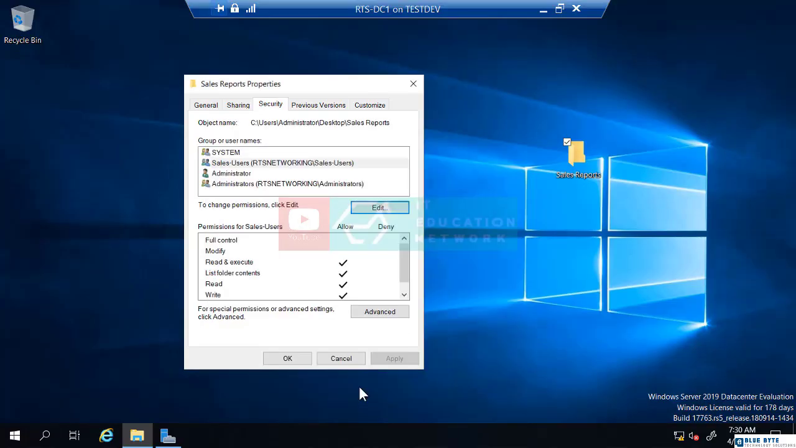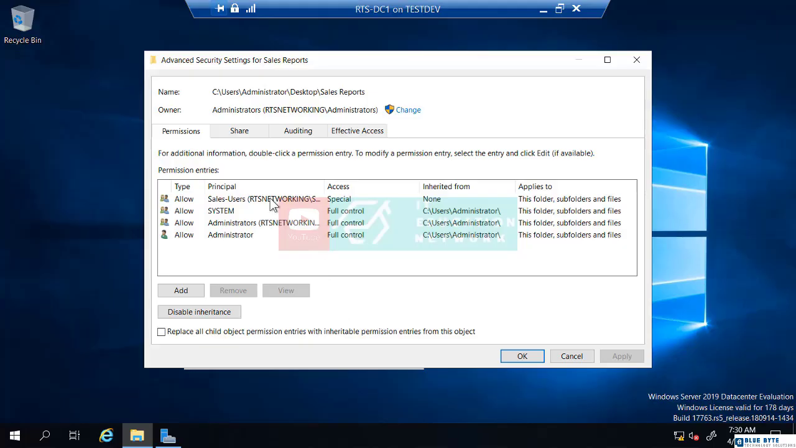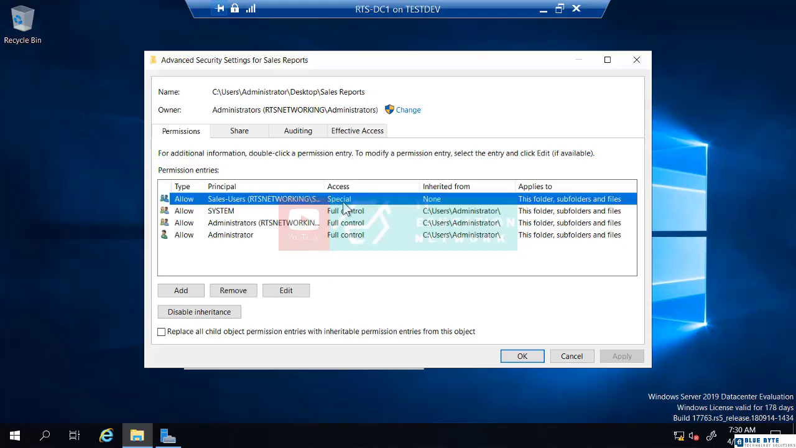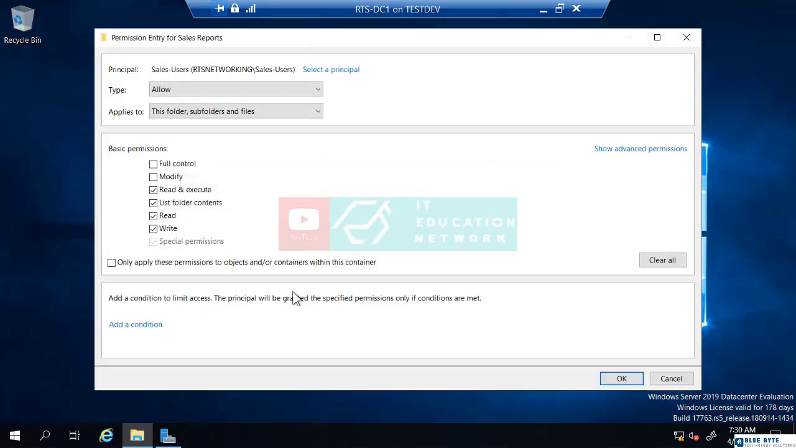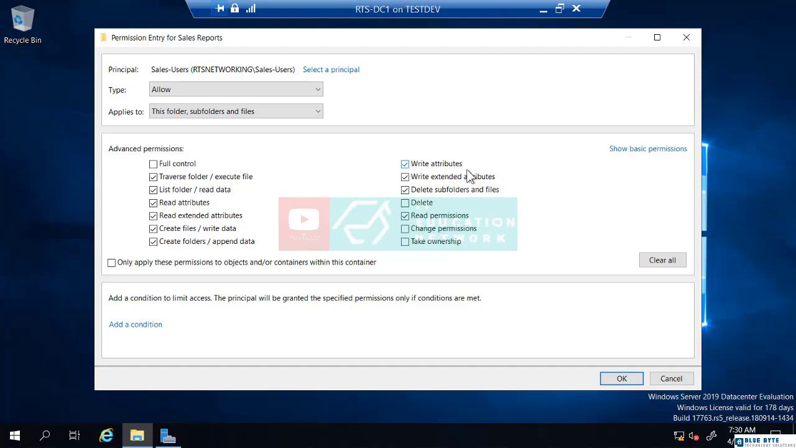But I'm going to cancel that. We didn't actually modify anything. I'm going to go back to Advanced. And I'm going to select Sales Users again, where it has a special permission. And I'm going to edit. Another option. Now you could put this back to the way it was, or we could leave it like it is, does not matter. But notice here it says applies to this folder, subfolder, and files. Now what I'm going to do is actually put this back to the way it was. So that equates to the modify permission.